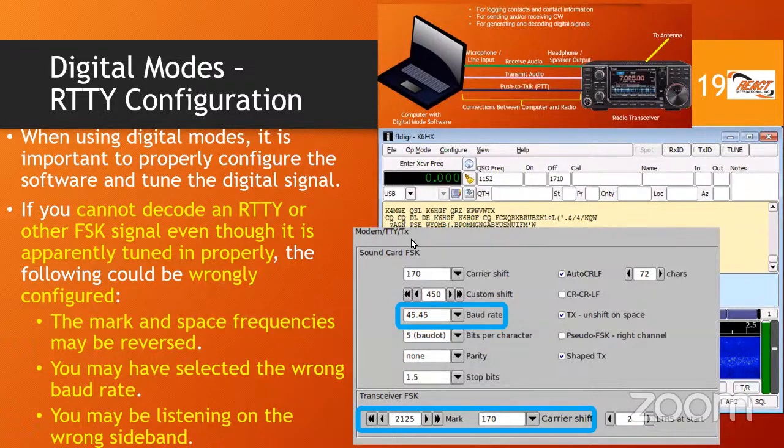So on your screen here, we have the actual software. This one is FLDigi, and we have a configuration screen that shows you where you configure things such as the baud rate. We were talking about the mark and space and the fact that the separation between the mark and space would be 170 hertz. You're seeing here for yourself where the setting actually is located.